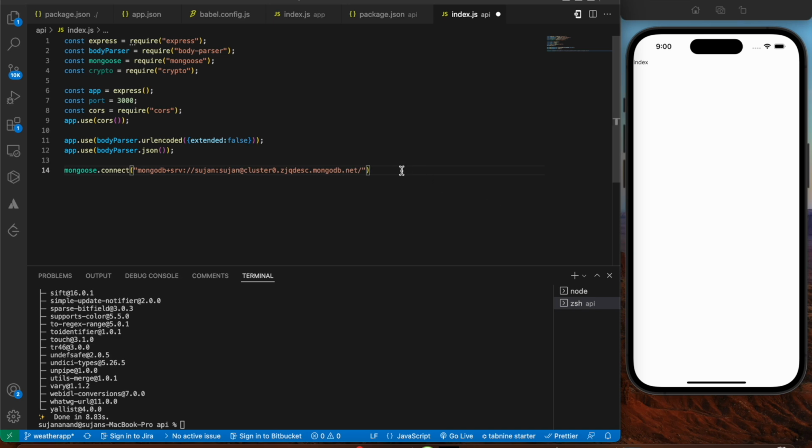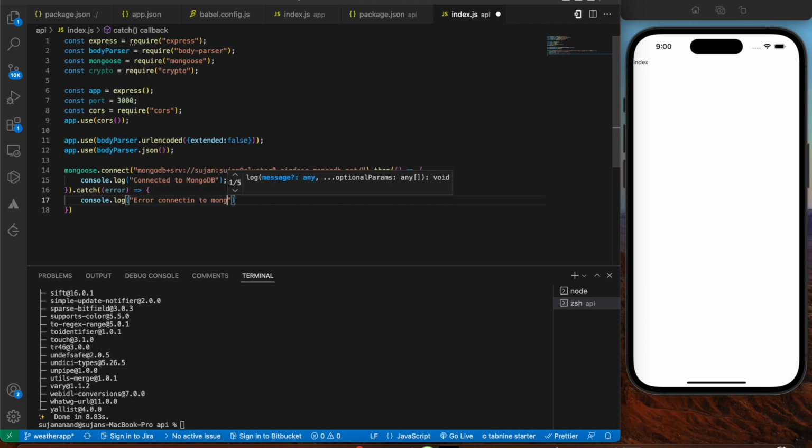Okay, and after doing this, we're going to apply the then method, which is going to give us basically whatever the result is. So here I'm going to say console.log connected to MongoDB, and if at all there is any error, we're going to catch that over here. So I'm going to say dot catch of error. Here I'm going to say console.log error connecting to MongoDB.